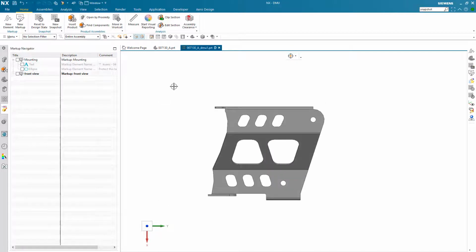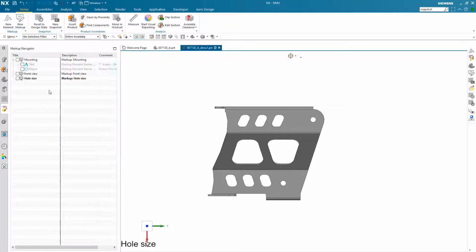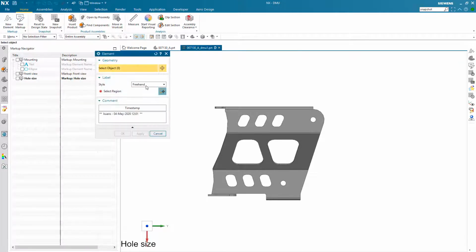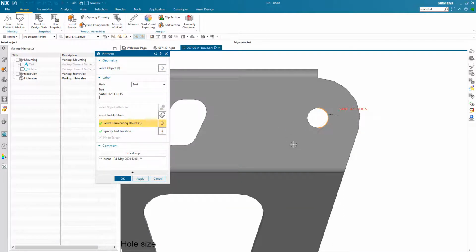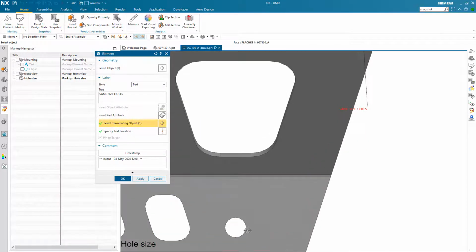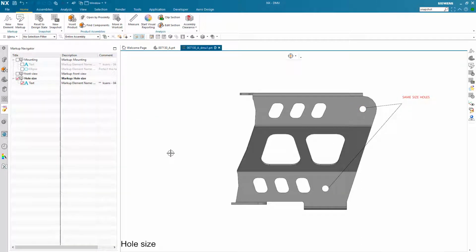Likewise, now let's go to the top view orientation. Now we want to create another one. We're going to call it Hole Size, since these hole sizes are the same. So in this case, we want to say Same Hole Size. Now we place the text and select the object. In this case, we select that particular arc and those two arcs. Once that is done, we can put that. So that is done, and we have a third markup view.